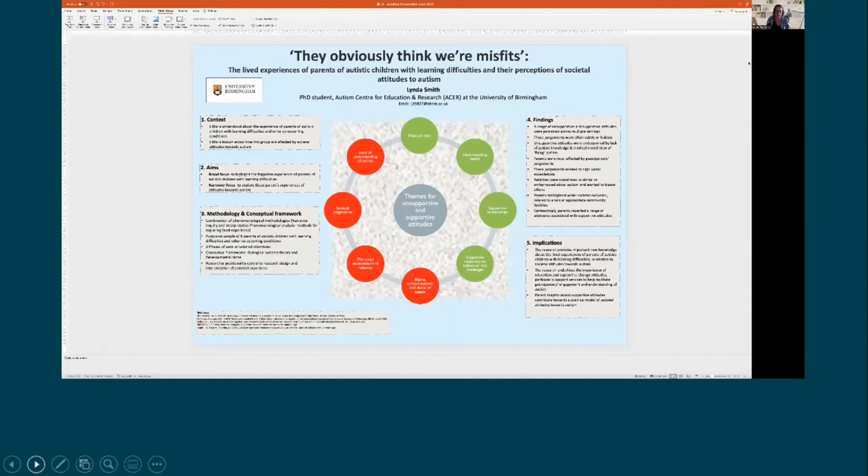So I've tried to lay the poster out in a logical way. So number 2 gives you the aims, number 3 gives you the methodology and conceptual framework, and number 4 focuses on the findings, and number 5, the implications. One of the key findings related to parents' experiences of grandparents, both their unsupportive and supportive attitudes. And this is a particular key finding. And in the centre of the poster, I've provided a visual which gives you the themes that emerge from the research about unsupportive and supportive attitudes.